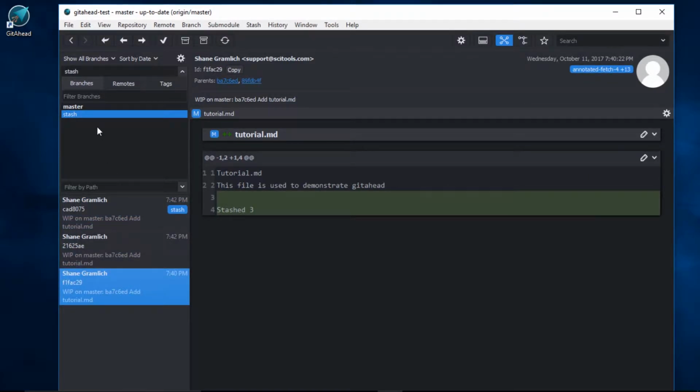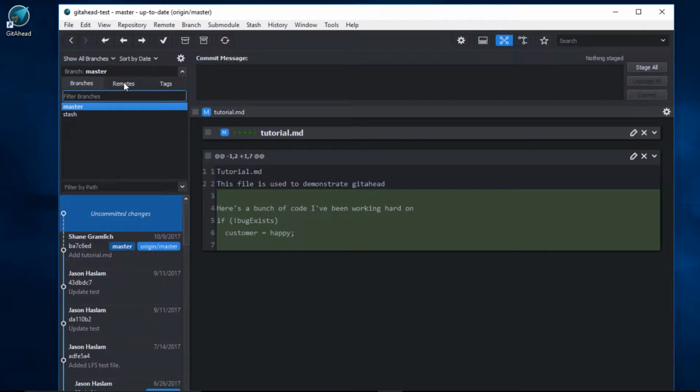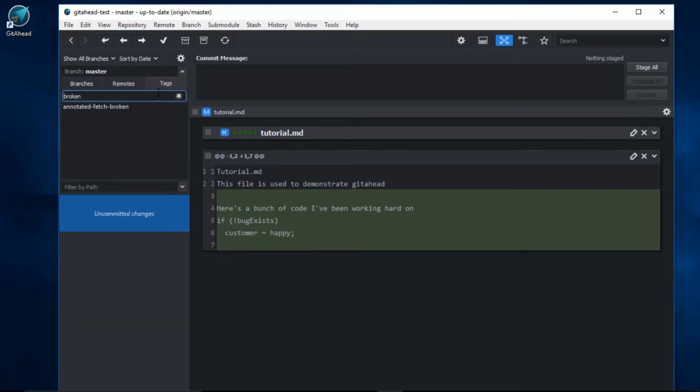In the refspec box, I can check out any reference by double-clicking. Here's a list of my remotes and tags for keeping track of your release versions. I can search any version I'm looking for by tapping in this box here.